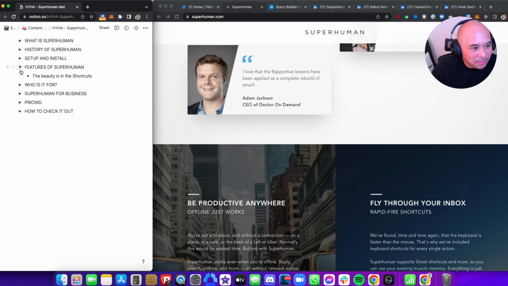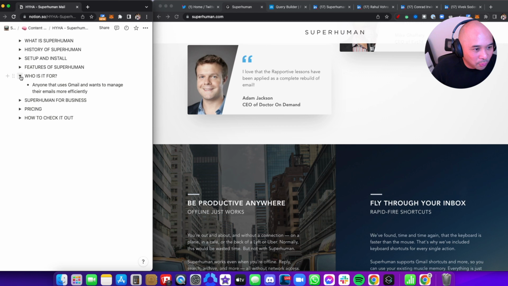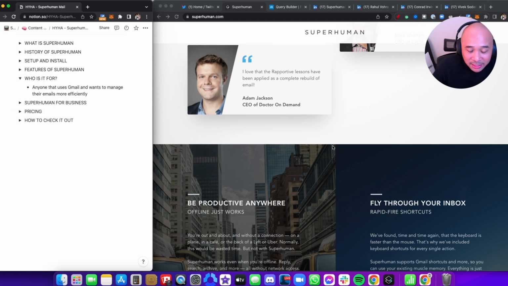Now, let's talk a little bit about who Superhuman is for, okay? Superhuman is basically for anybody that uses Gmail and wants to manage their emails more efficiently. That's it. That's really it. It's for anybody that wants to manage their emails more efficiently.